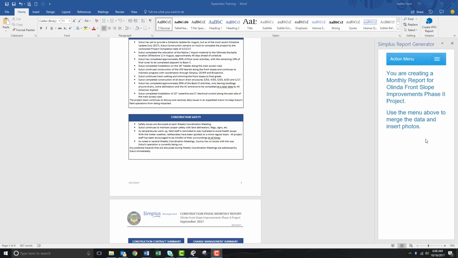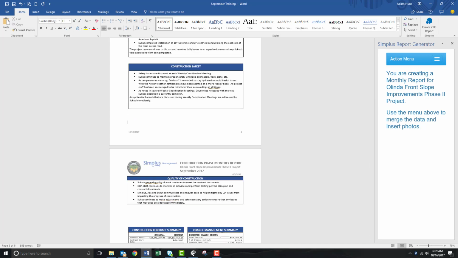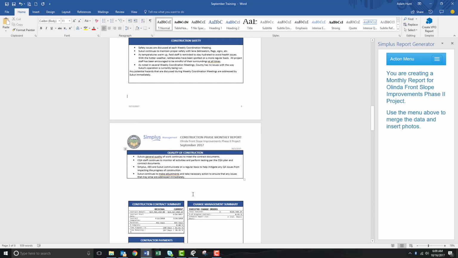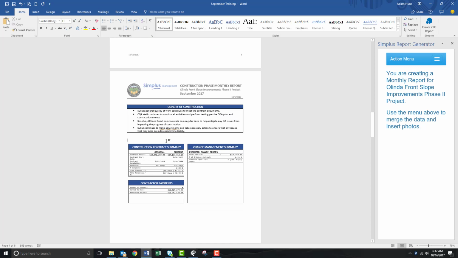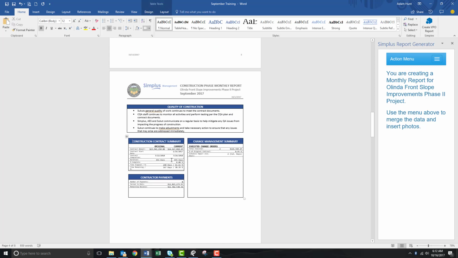And lastly, we can go back and re-enter the quality of construction table that we previously deleted. After the quality of construction has been entered, you'll see that we move down to the construction contract summary, which gives you a list of contract totals, original, current, how much of the work's been completed, how many days have elapsed from the projects, and also the current pay app and how much has been paid to date.